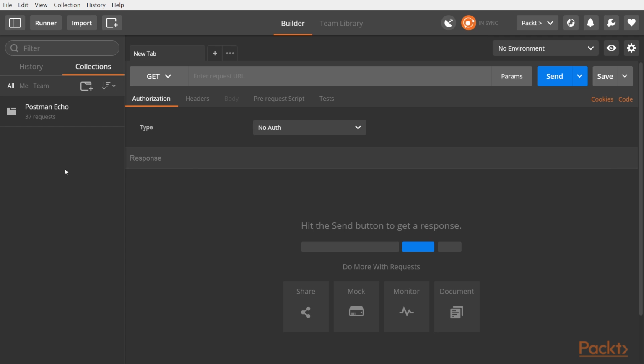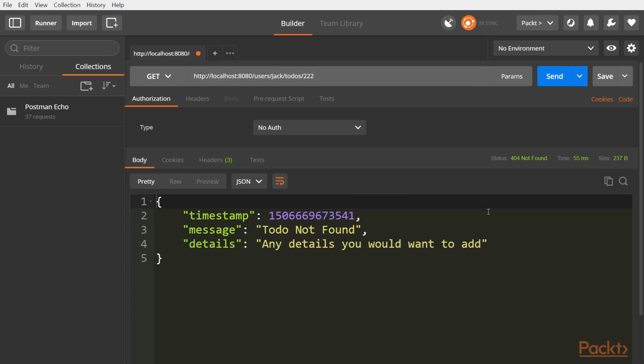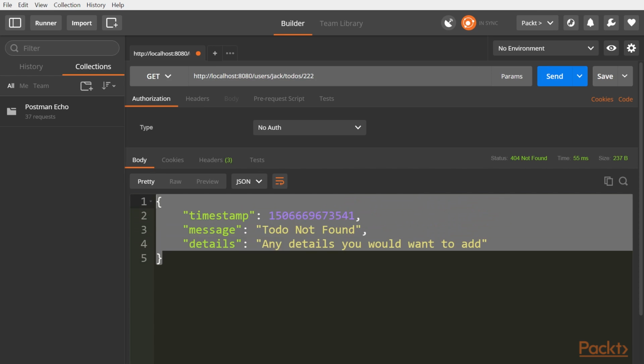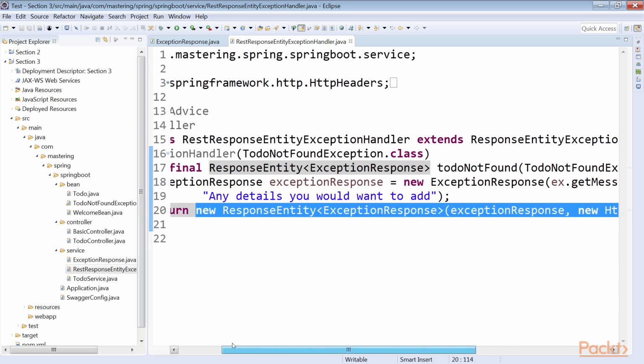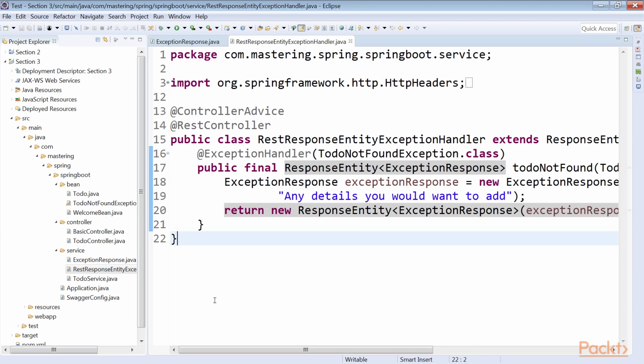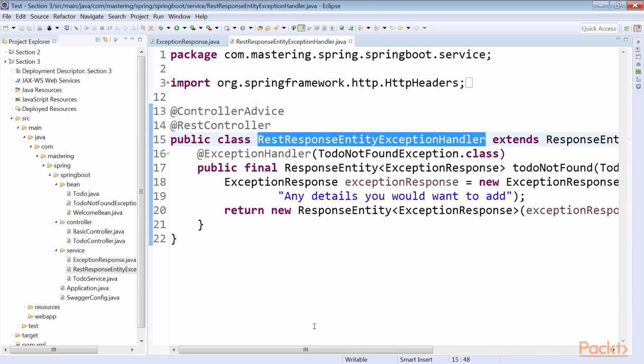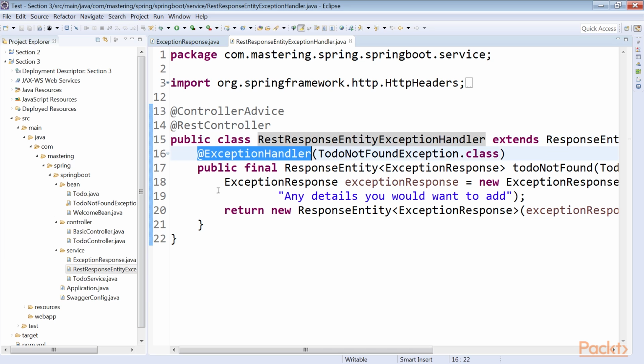When we execute the service in Postman with a GET request to a non-existent todo on localhost:8080, we get the response which is highlighted. Next, go back to our Eclipse IDE. If you want to create a generic exception message for all exceptions, we can add a method to the ResponseEntityExceptionHandler with the ExceptionHandler annotation. In this video, we learned about exception handling.